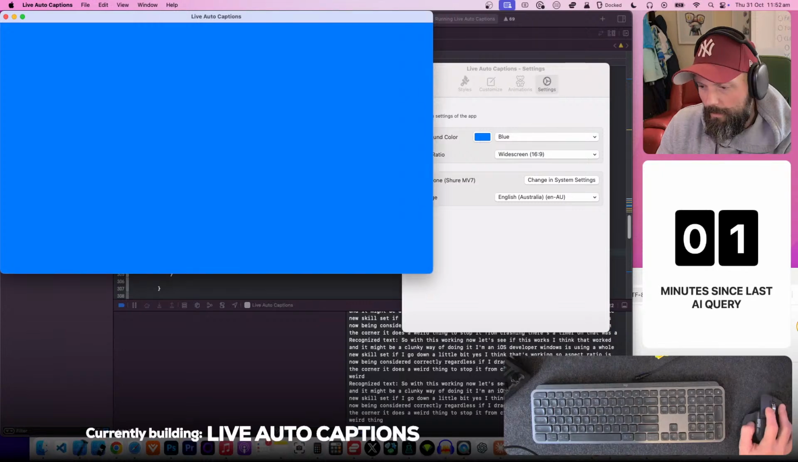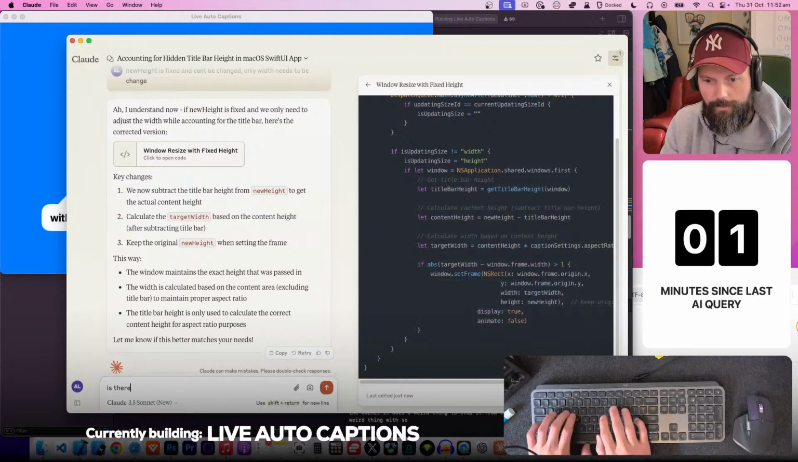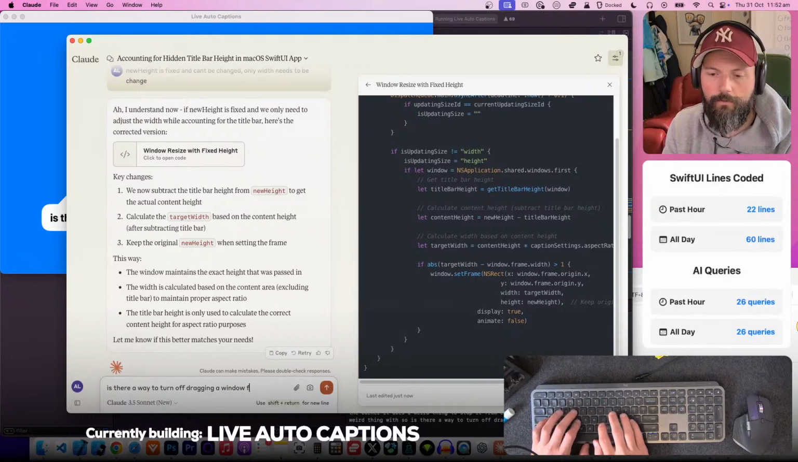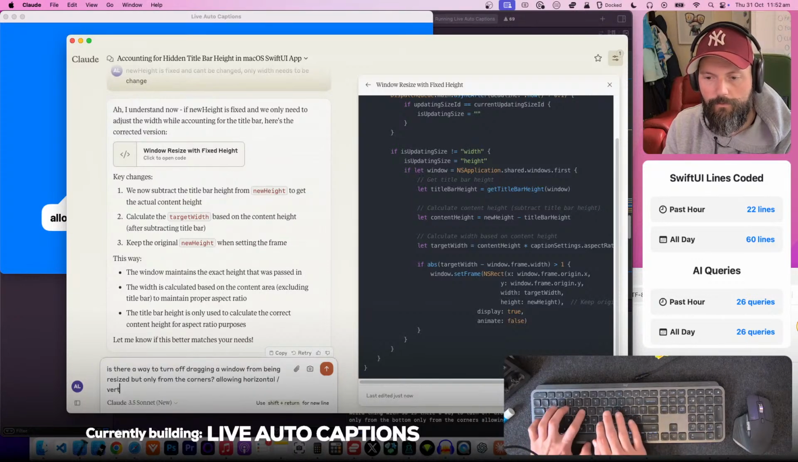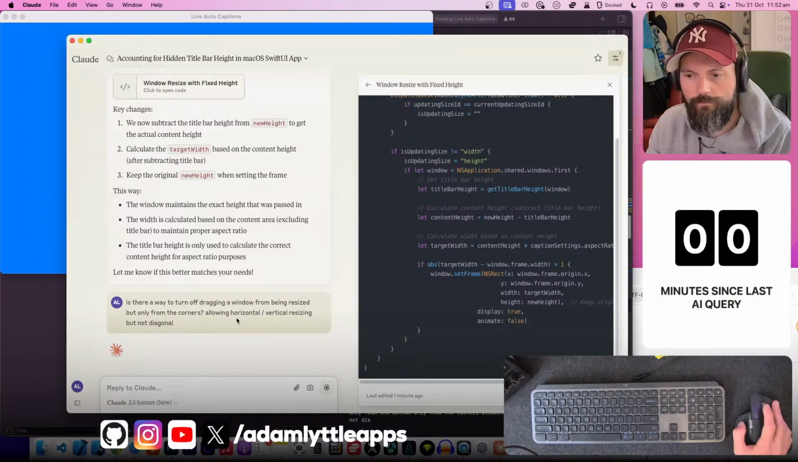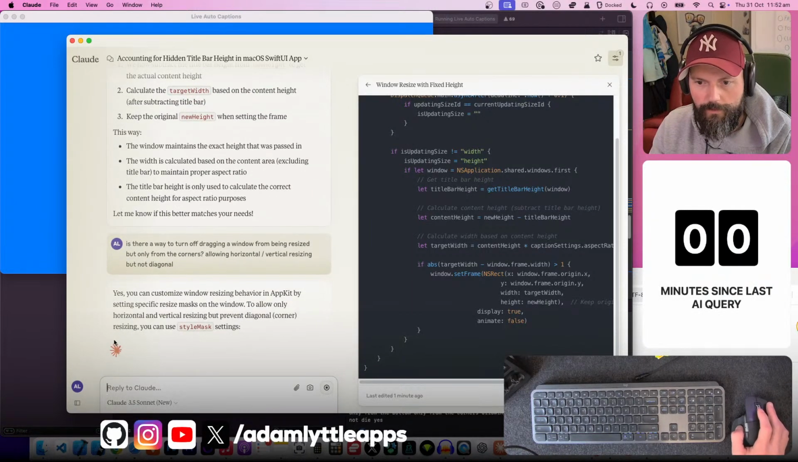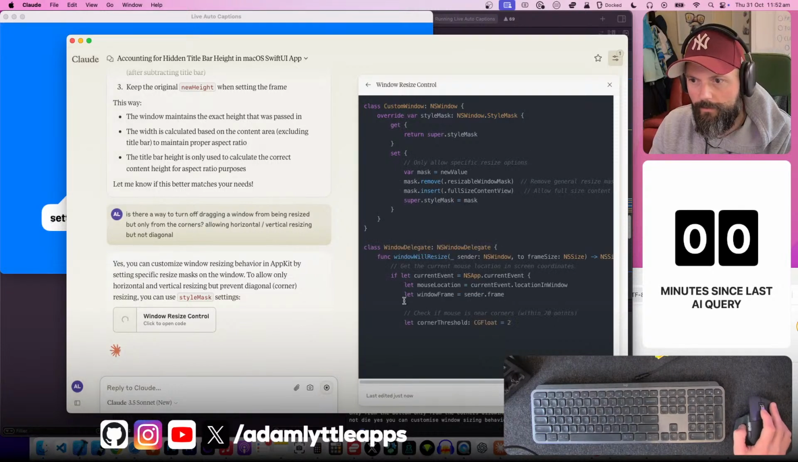Width. So, is there a way to turn off dragging a window from being resized, but only from the corners, allowing horizontal, vertical resizing, but not diagonal? Yes, you can customize window resizing behavior in AppKit by setting specific resize masks on the window.